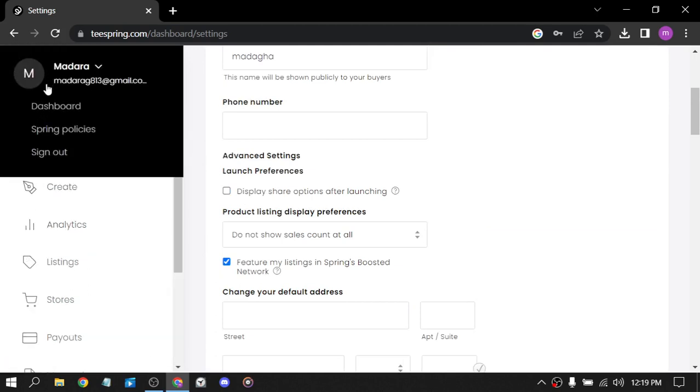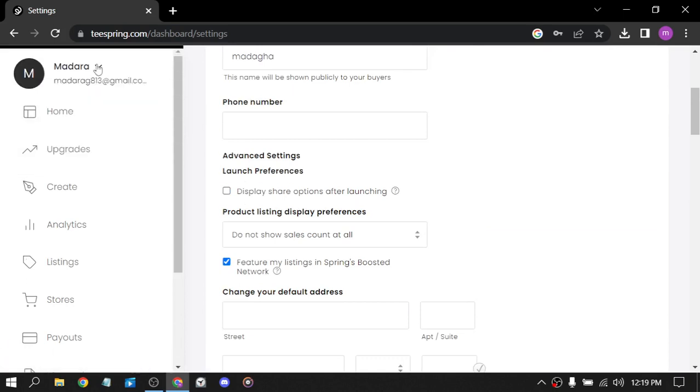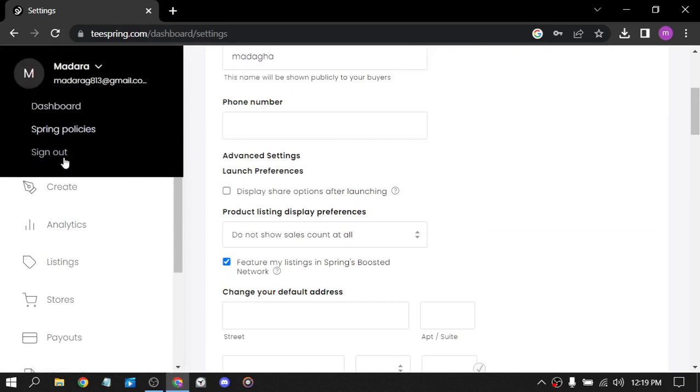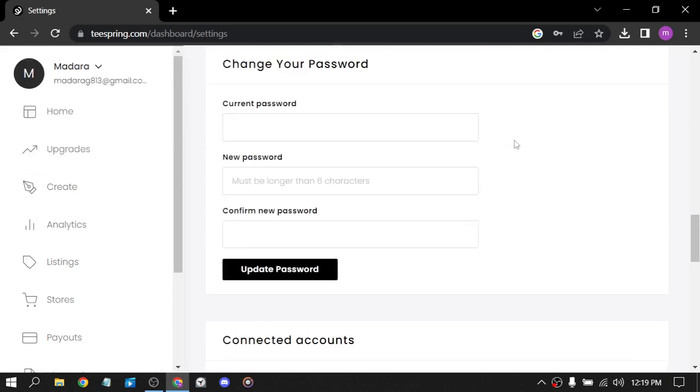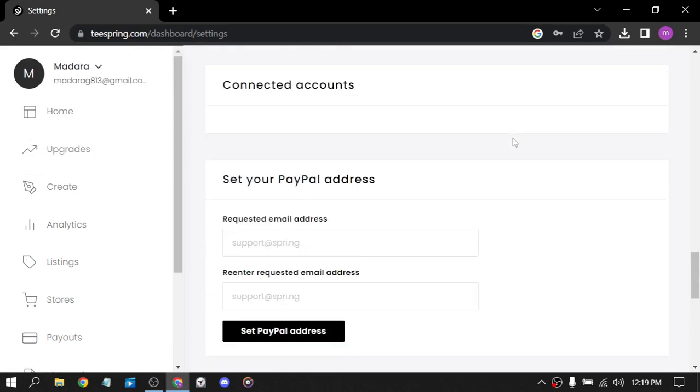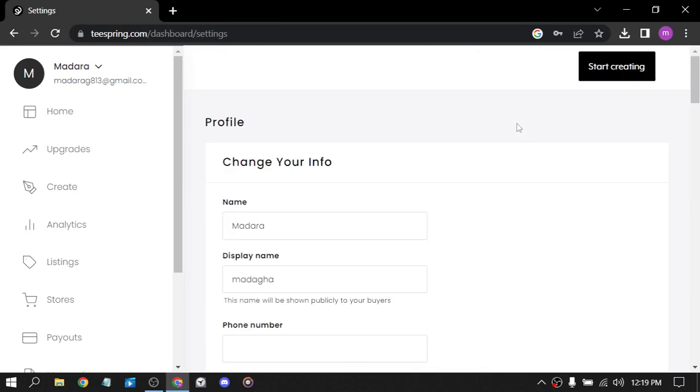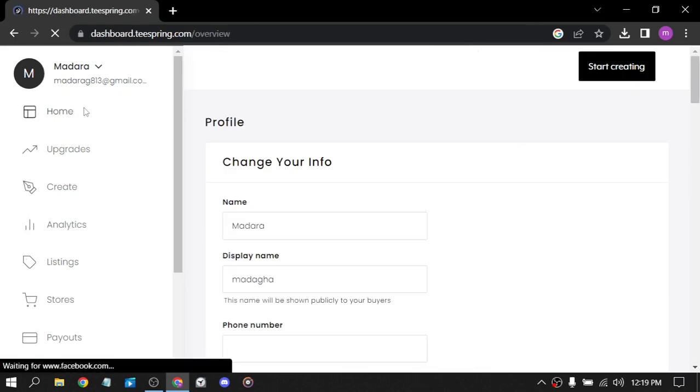So this is your account. This is the dashboard, Teespring policies. You can sign out from here. So I don't see where to delete your account. So this account is undeletable. Once you have created an account, you can't delete it.